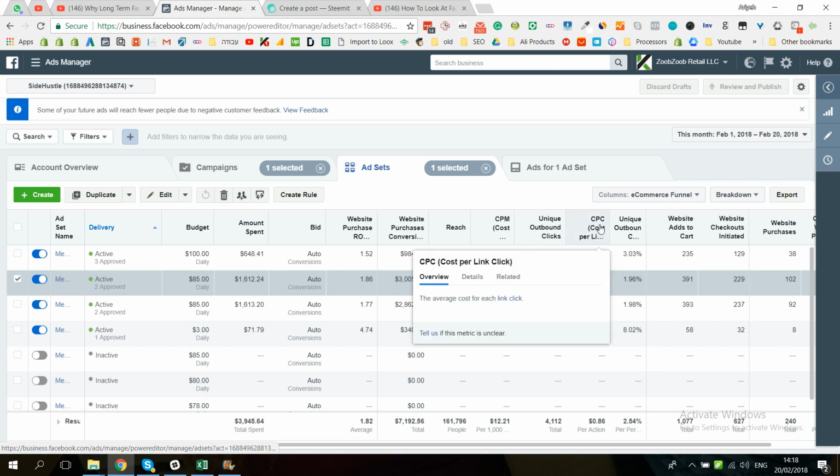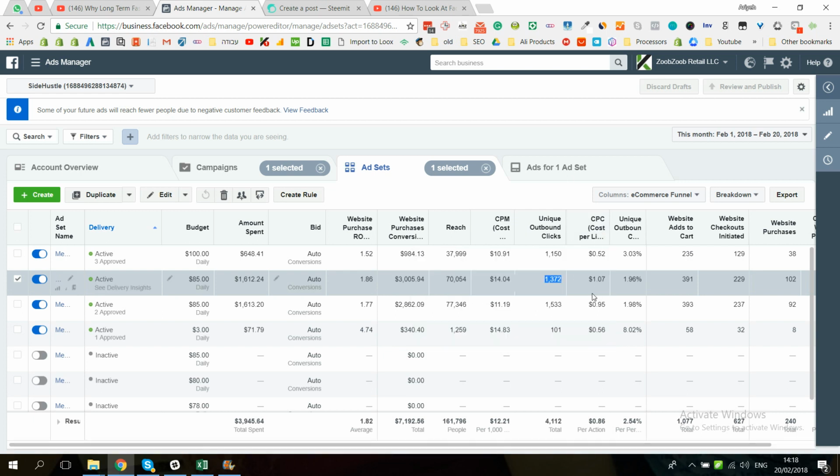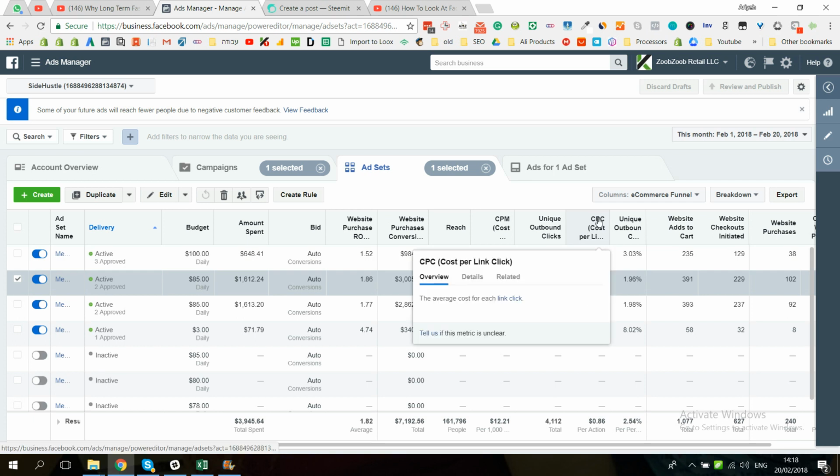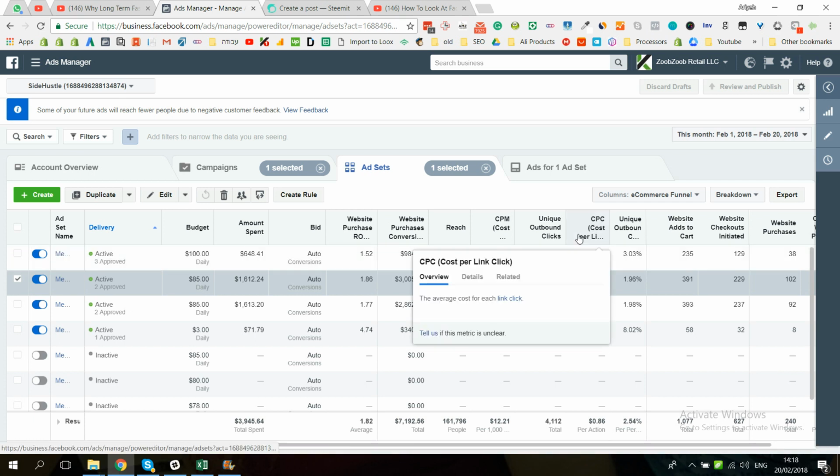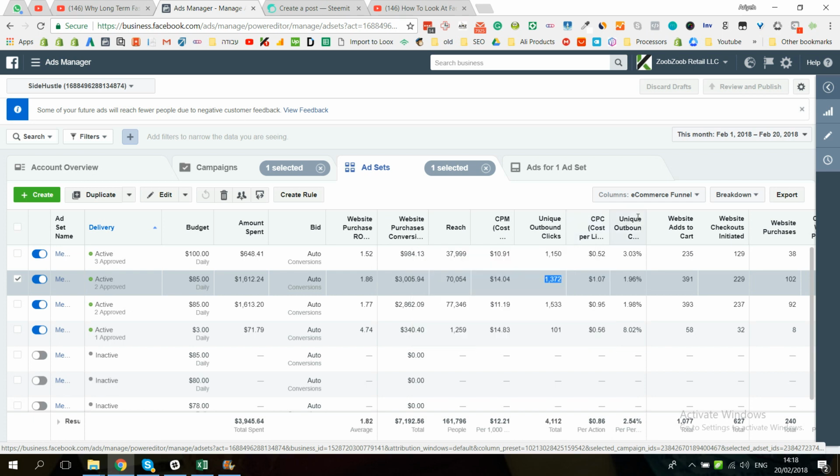Now CPC, this is cost per link click, which means how much it cost me to get someone to visit my website. Again, it's unique for link click. There's a CPC, which is just how much it cost me to get someone to click either on my ad, like, share, or comment, and cost per link click, which means how much it cost me to get someone to leave Facebook and get to my website.